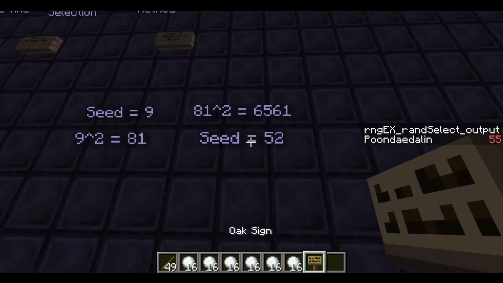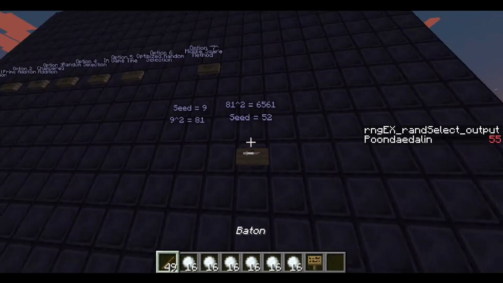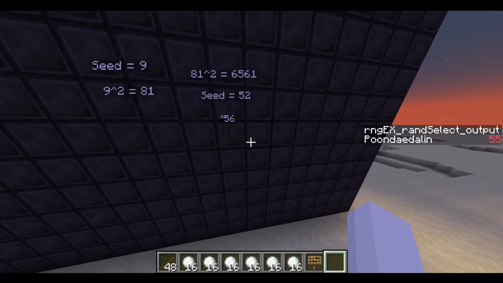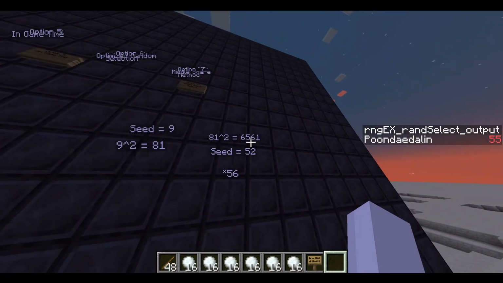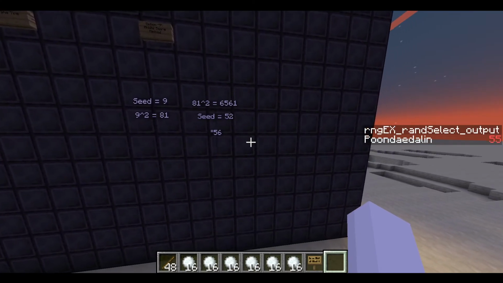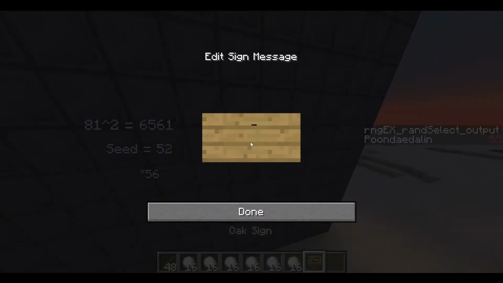That says 52. Oops. So 56 will be the new output, and it will continue like this using the previous center values as the new seed, adding zeros to the beginning of the number when necessary, suppose you have a number that's 3 digits long. You take 11 squared. Well, 11 squared is 121. That's 3 digits. So you would add a 0, 0, 1, 2, 1, and then take these values.